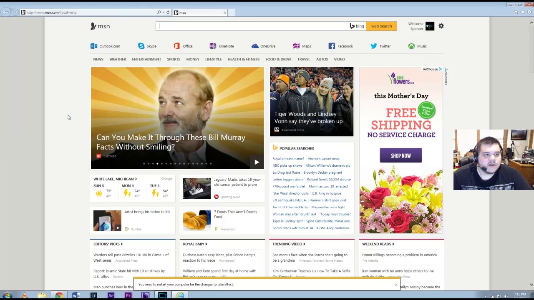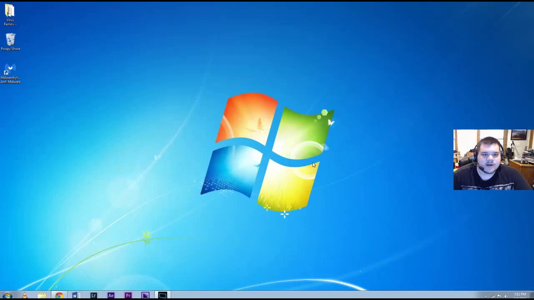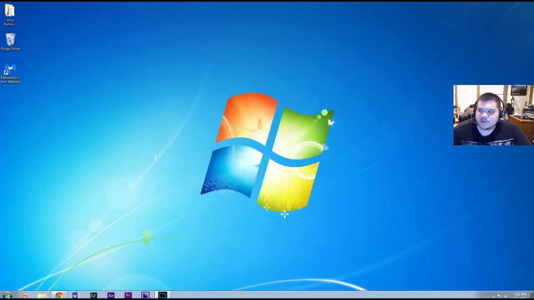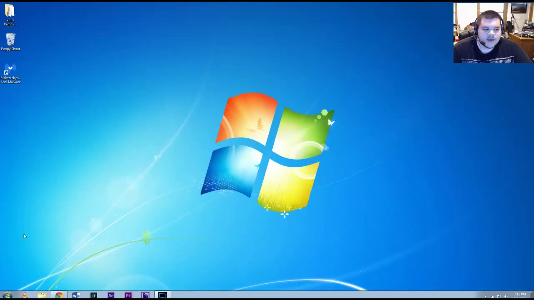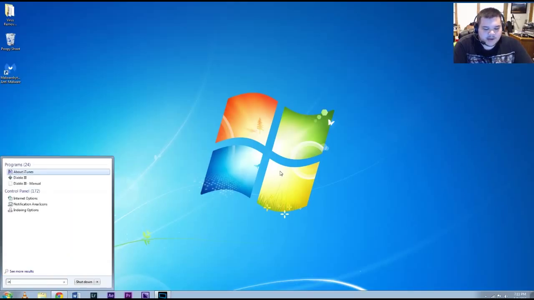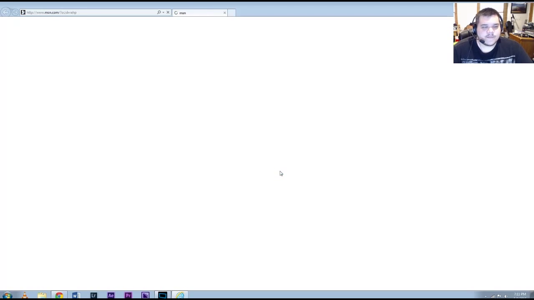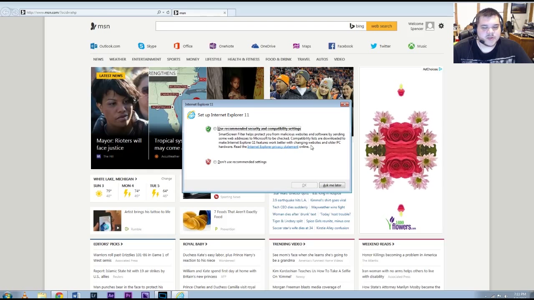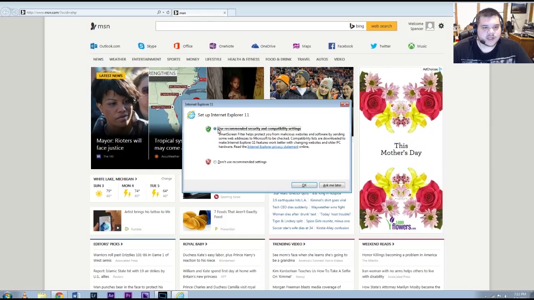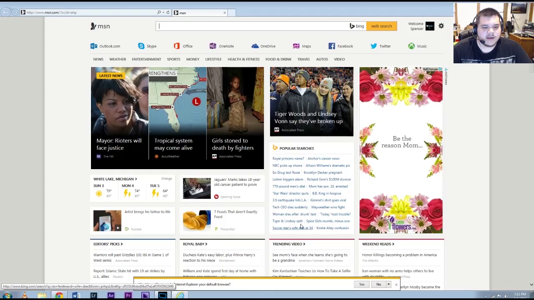Let that go, close, and then close out Internet Explorer. And then it'll probably ask you to restart your computer, and you can go ahead and do that, but then just open back up Internet Explorer, and then it'll be just like you opened it the first time. Just check this box, hit OK, and then you're all set.